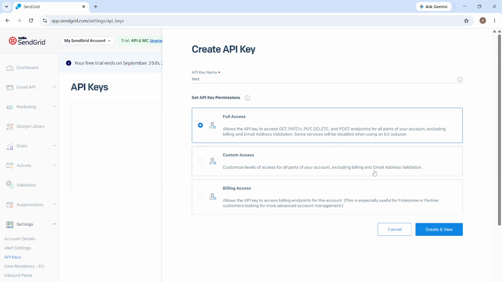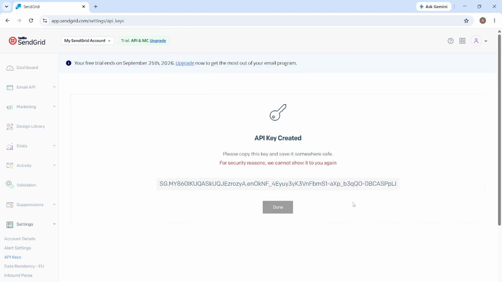Once the permissions are selected, click Create and View. This confirms your selections and takes you to a screen where you can access the actual API key value. At this stage, it is important to complete the remaining actions right away, because API keys are typically only shown at creation time. Now copy the API key.